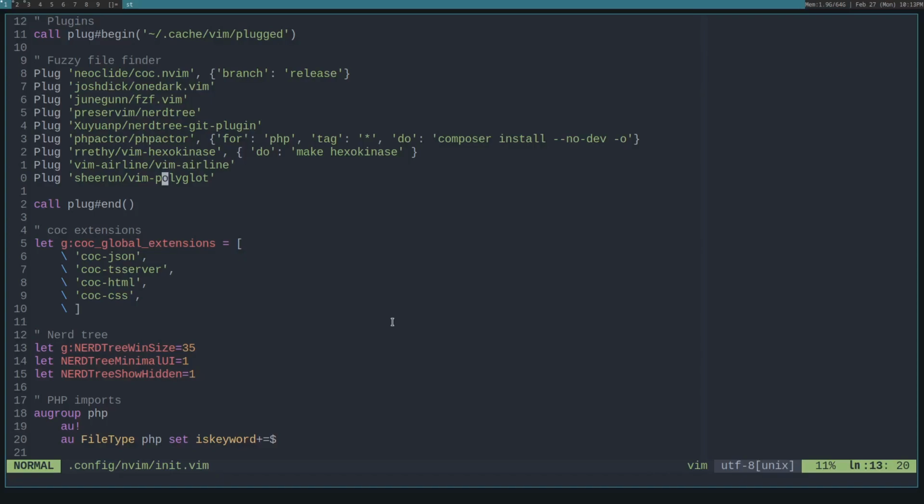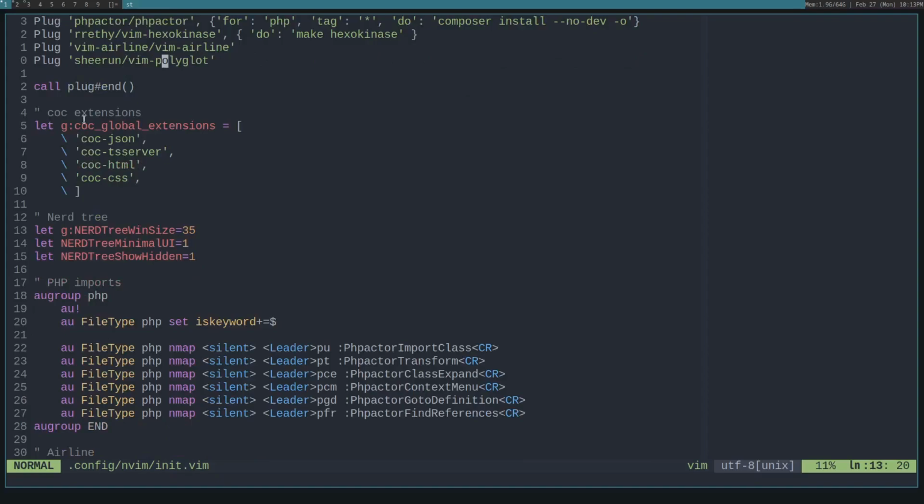And then Vim polyglot. This is if I don't have a language server set up for whatever I'm using. This just provides me with styling for syntax highlighting for whatever language that I'm using, and I haven't set up a language server for it that connects to Coc. This is my Coc extensions. These are just the main things that I use.